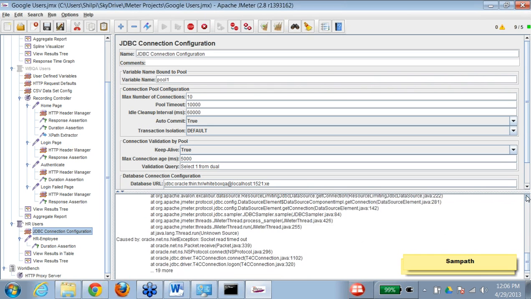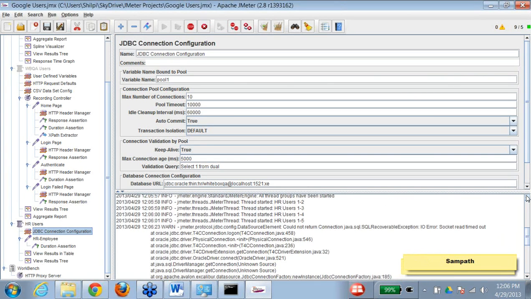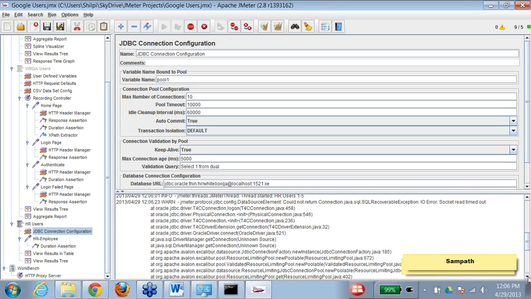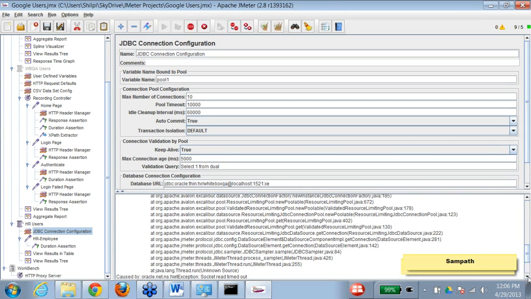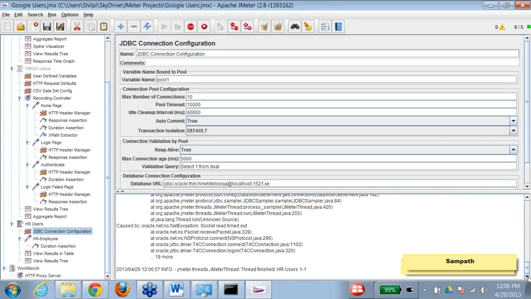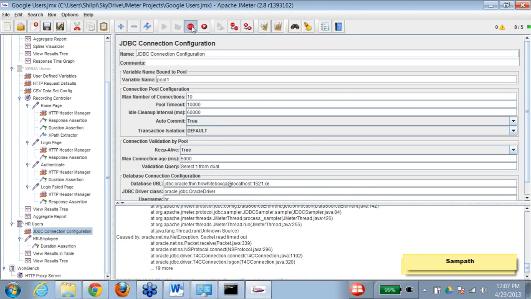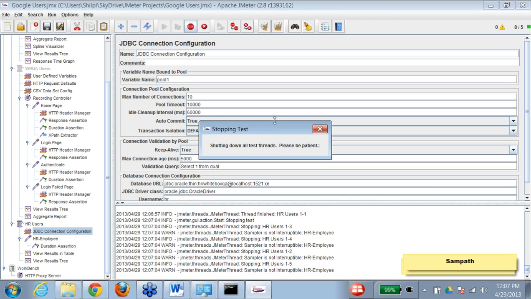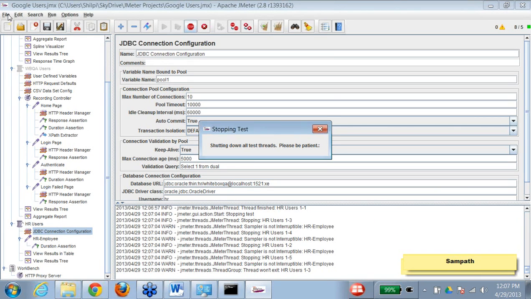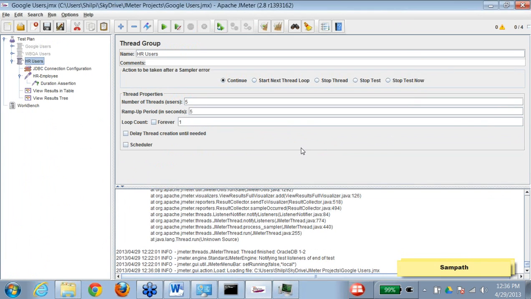It throws some error. Could not return data source element. Okay, let me just stop it. It will take some time to stop. So I'm trying to make the connection.